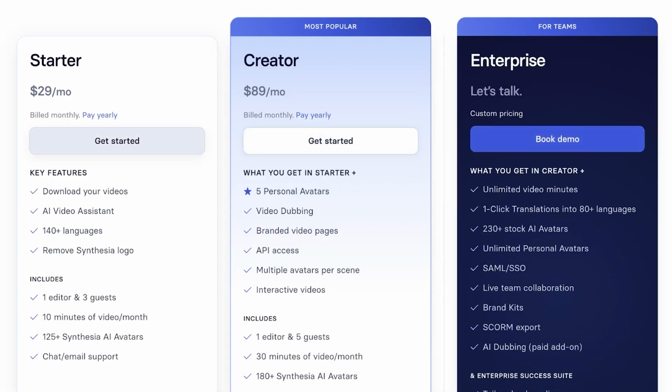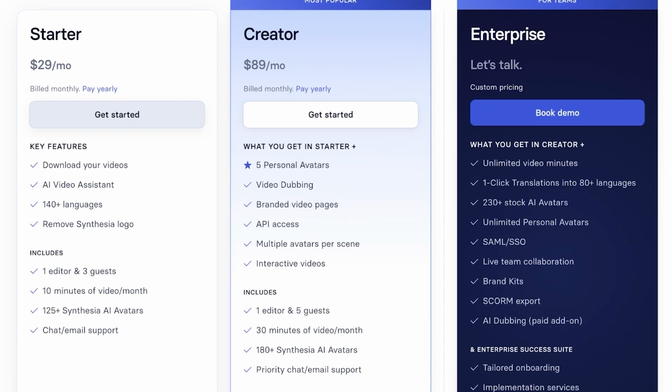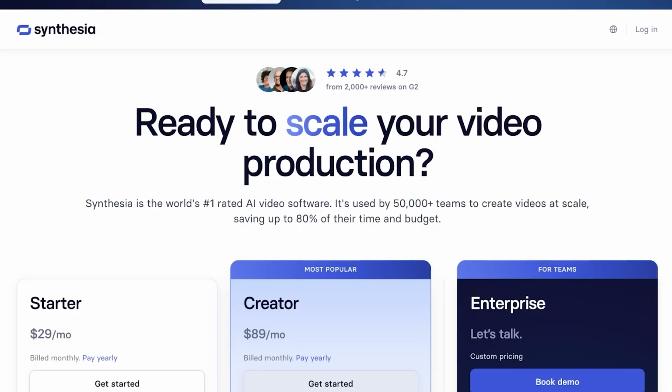Now, on the starter plan, you get to download your videos, AI video assistance, as well as 140 languages, and you don't have any logos. This includes 1 editor and 3 guests, and then you can create 10 minutes of video per month. You have access to over 125 Synthesia AI avatars. Then when it comes to the creator plan, it has 5 personal avatars, video dubbing, interactive videos, and 30 minutes of video per month. Now, would I recommend this?